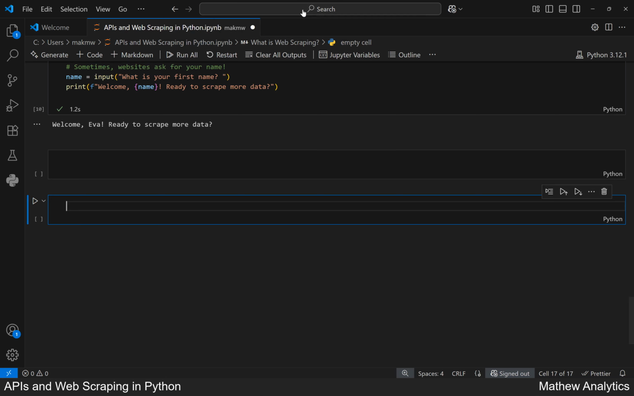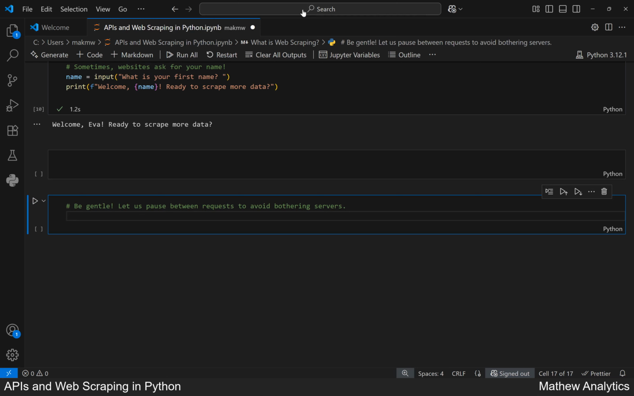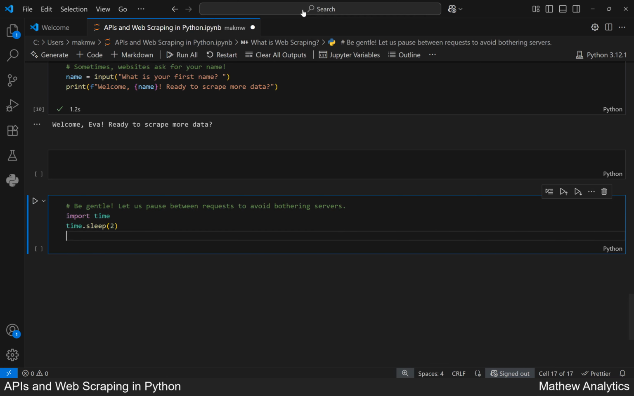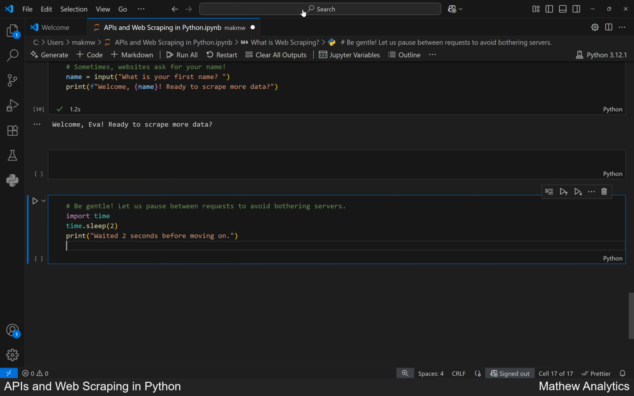Sometimes when gathering lots of web data, it is polite to pause between requests. Import time pulls in a tool that lets us add a delay. Time.sleep means wait a moment. Here we pause for 2 seconds before continuing. This helps keep your scrapes friendly and reduces the chance of being blocked. Running the cell now.